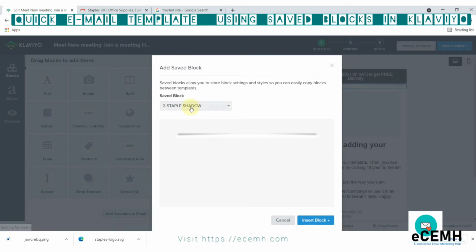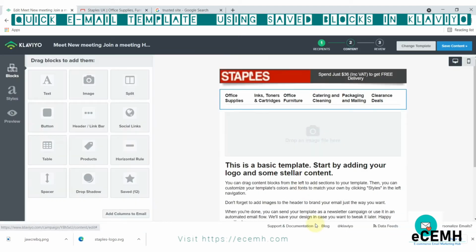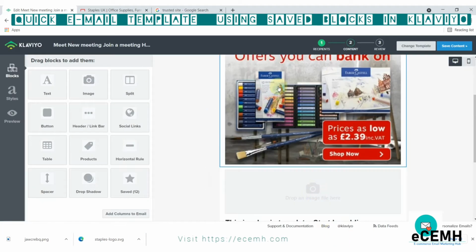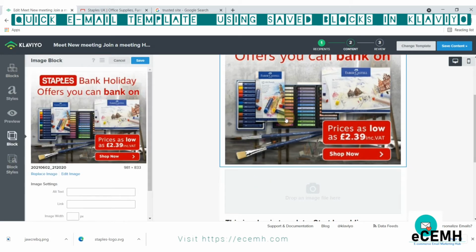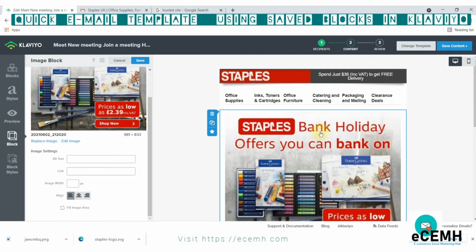Number three, staple column based. This is the web based image. Number four, staple main image. This is the main image under which we can provide any link. So wherever the customer will click, it will redirect to the desired page. Here we can give any link related to that page. As this is a sample page, we are not going to paste links on any of the images.